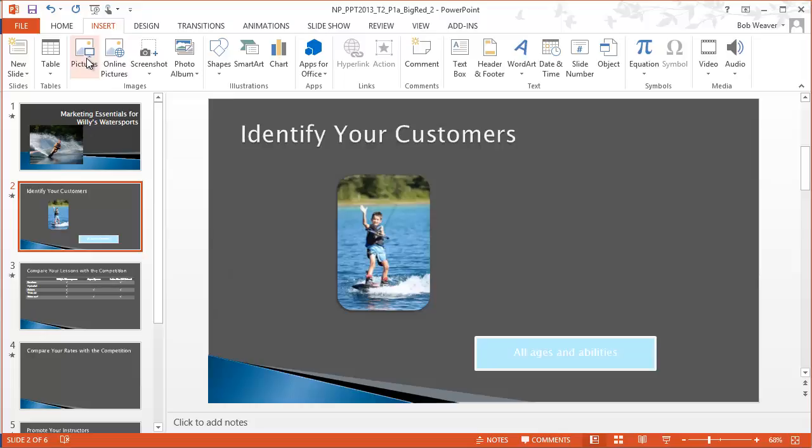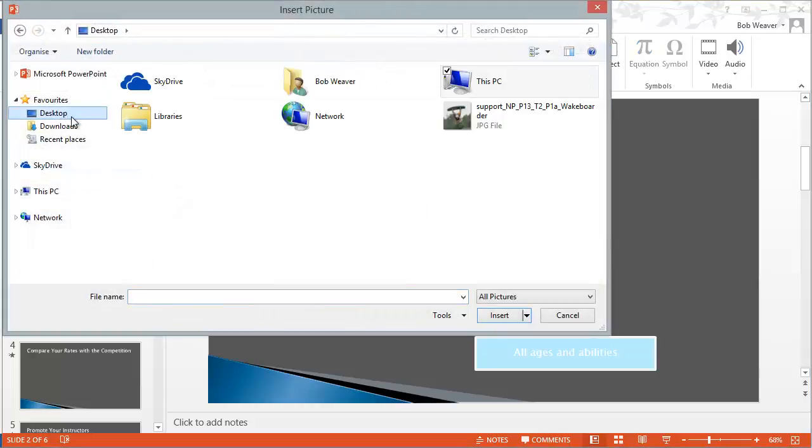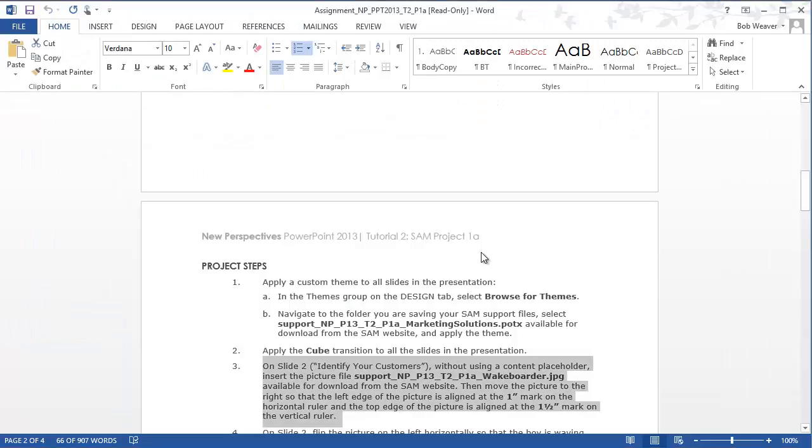Since we're getting it from our local machine, we use the pictures option. I save it on my desktop. The wake border is here on my desktop. Double click that and the wake border is added. Now it tells us to move the picture so the left edge is at the 1 inch mark in the horizontal ruler and the top edge is at the 1.5 mark on the vertical ruler.